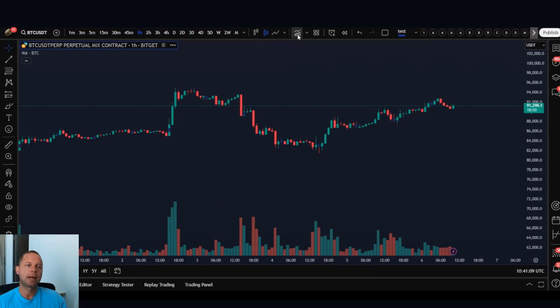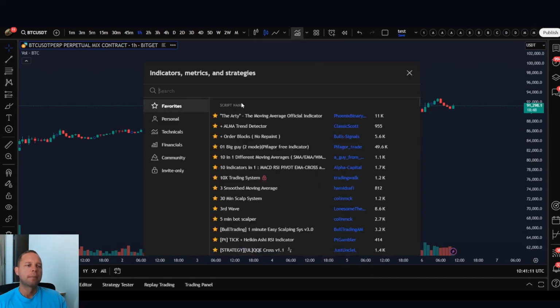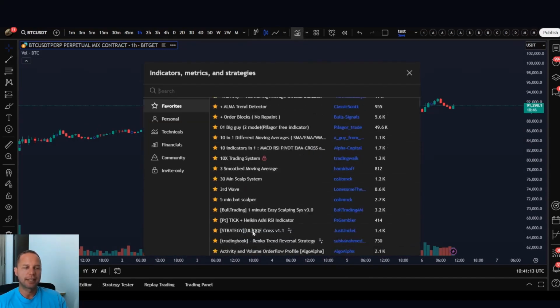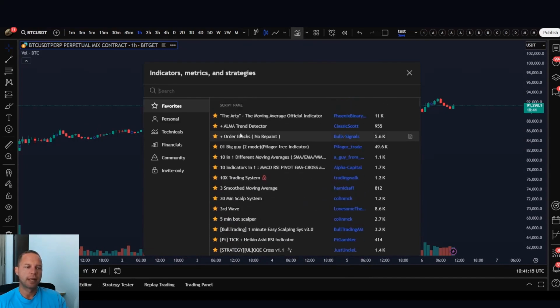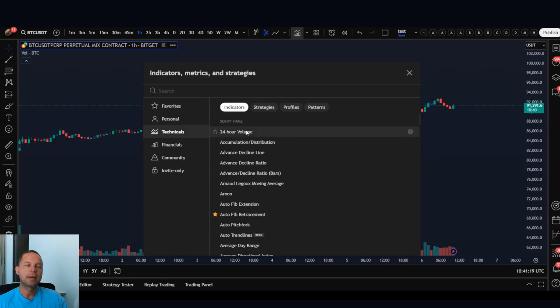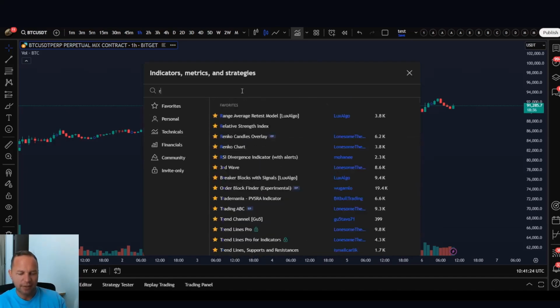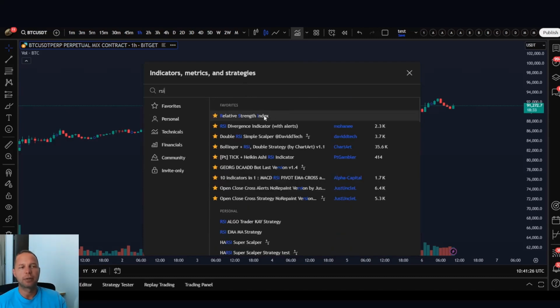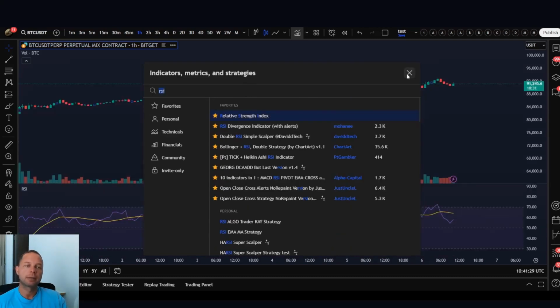In the next part, we have the indicators here. Over time, you will add some of the indicators to your favorites. Then it will look like it does for me. Then you also have the technical indicators. These are provided by TradingView itself. This means I can, for example, select an RSI here. This is a very, very important indicator that provides a lot of information.